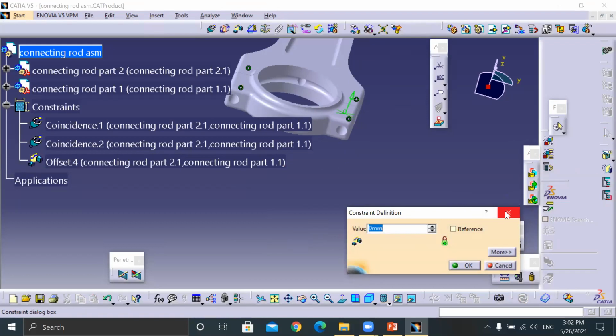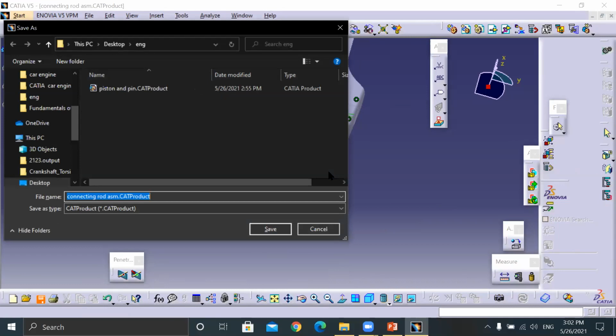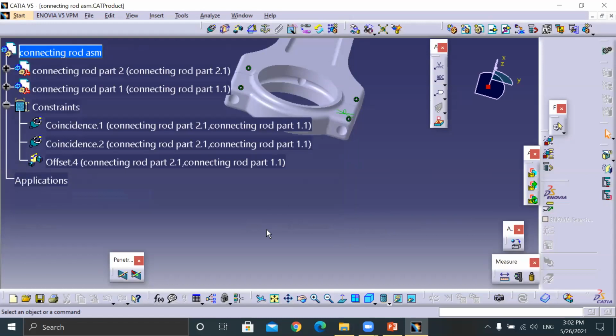Or is there any option to know whether it is fully constrained or not? You have to check it by yourself. That thing you can know in DMU, not here. Okay, now Control S again. Look, I've taken all the files in the ENG folder. Save in the same folder. Now go for start again.